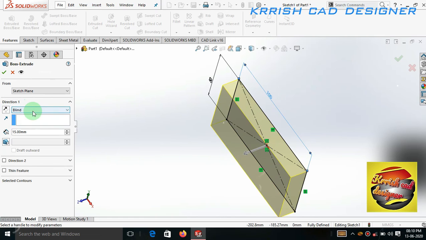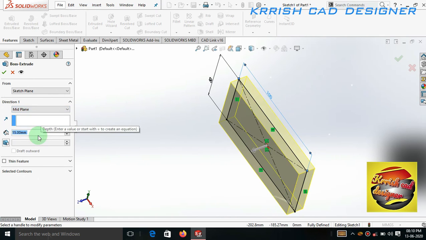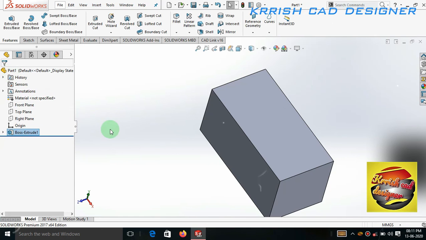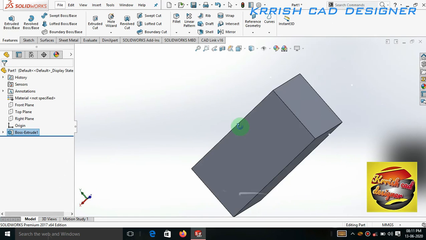In mid plane, the drawing is extruded into two parts equally. For example, if we fill the distance 50 mm, then it will divide into 25. So that is my video about how to extrude boss base.